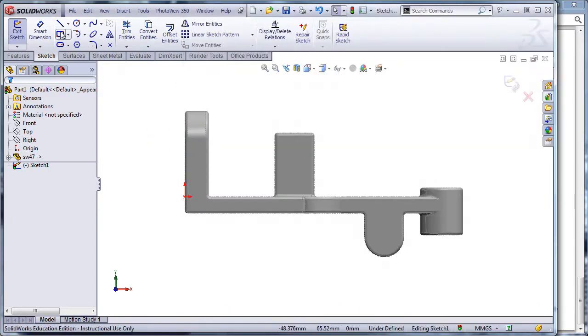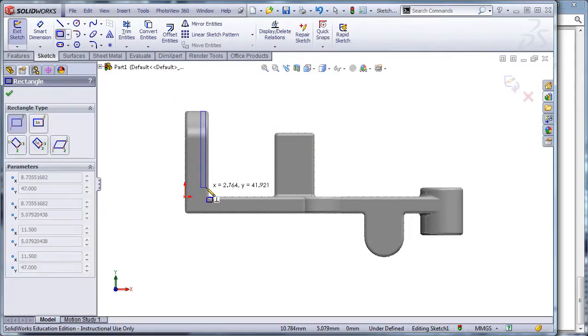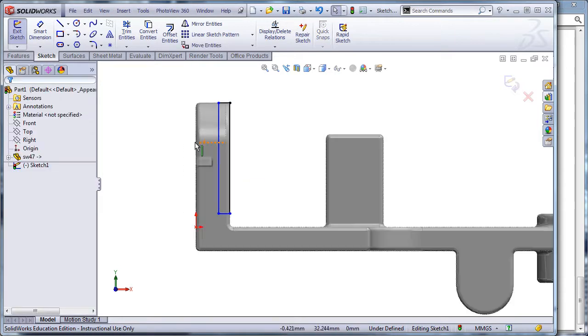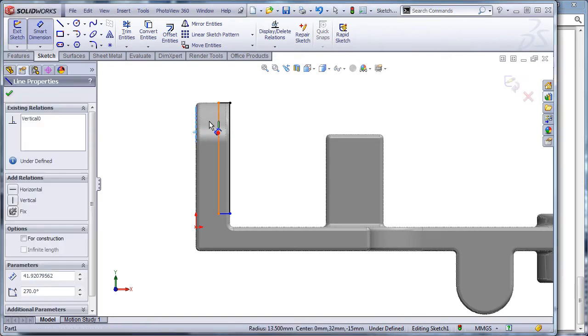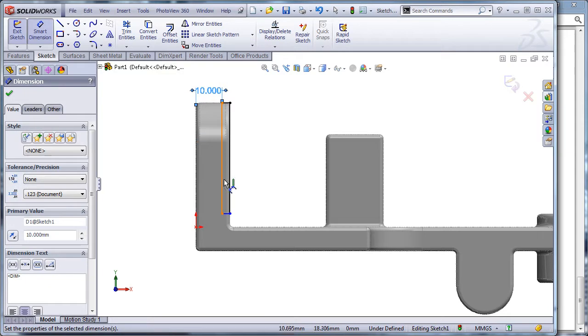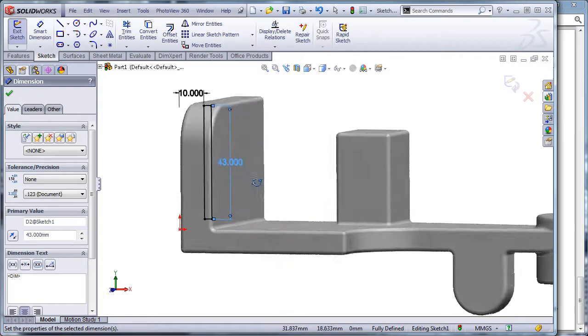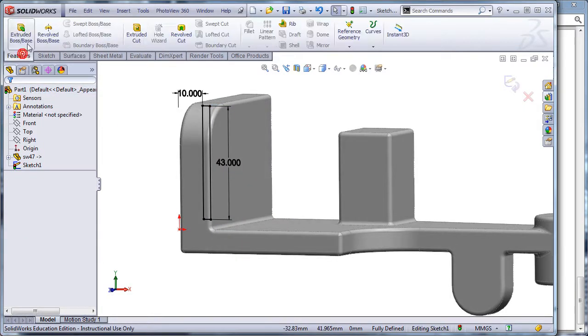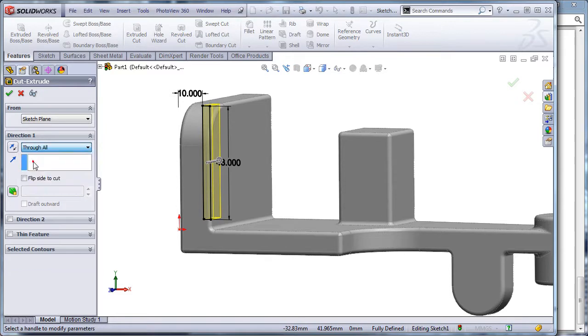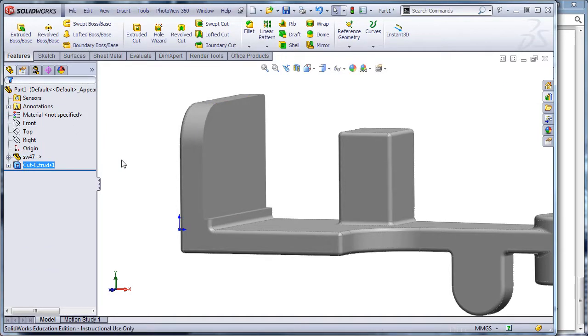All right, so I'm going to just draw a rectangle. Still, same rules apply. Got to be fully defined and all that. So I've drawn a rectangle and I attached it to these two edges and I'm going to dimension it now. Let me bring my copy up here. It is 10 millimeters from here to here, and it's 43 tall. And we're going to just cut that through all. Like so. Okay. So you'll whittle away surfaces and punch some holes and things.